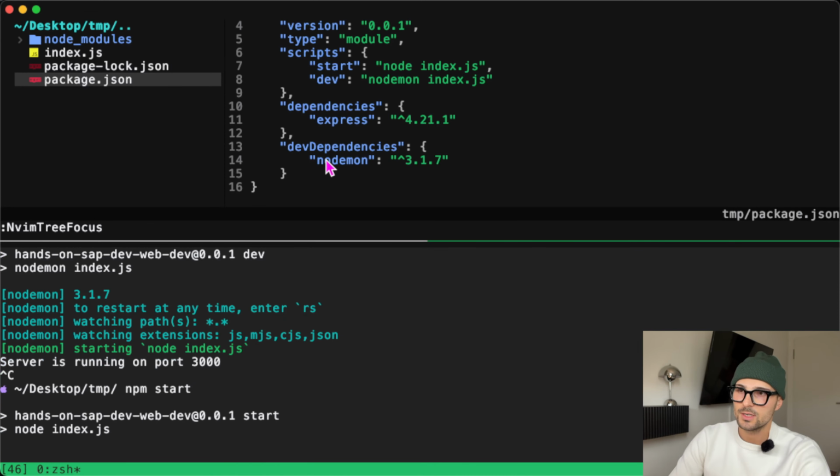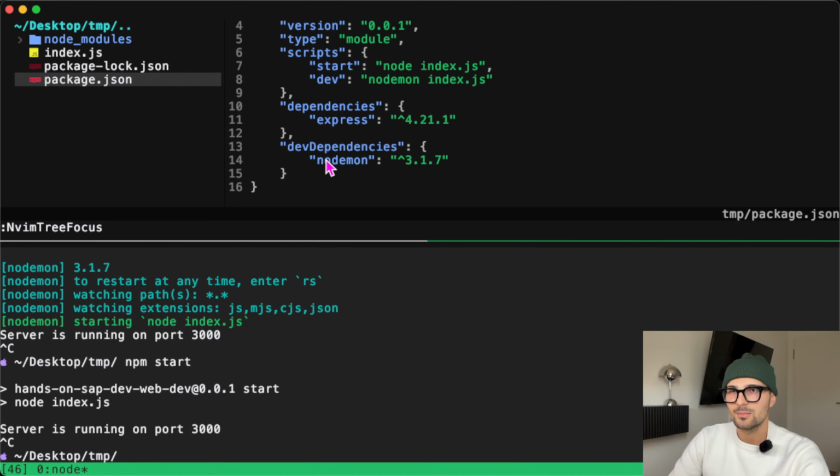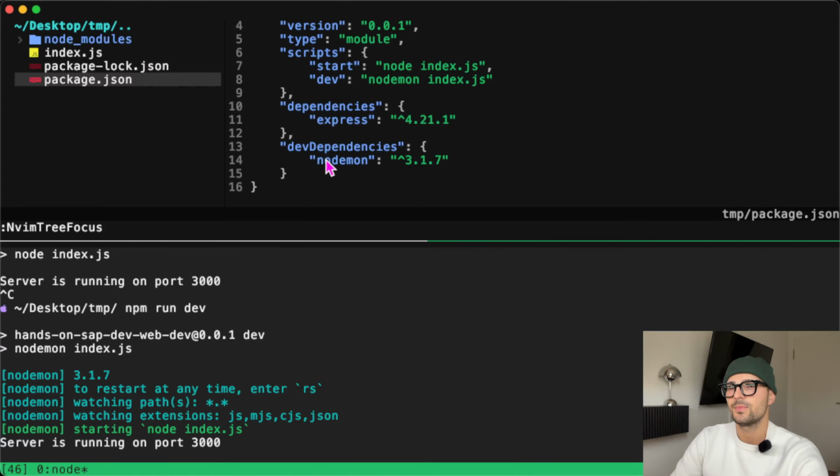So npm start is one of those, and then there's npm test as well, and then there's npm prestart and a few others. But all the other scripts, except those specific shortcuts, have to be used with npm run and then the respective command. So npm run dev in that example.